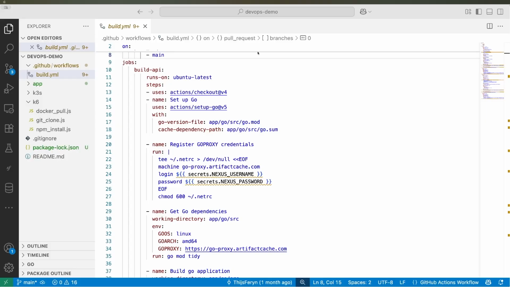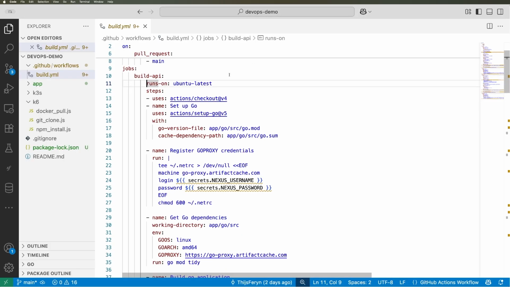But let's do that, let's push in, let's make some changes to our build.yaml and start leveraging that. So when you look at our build.yaml, we're relying on Ubuntu latest, which is a hosted version on GitHub.